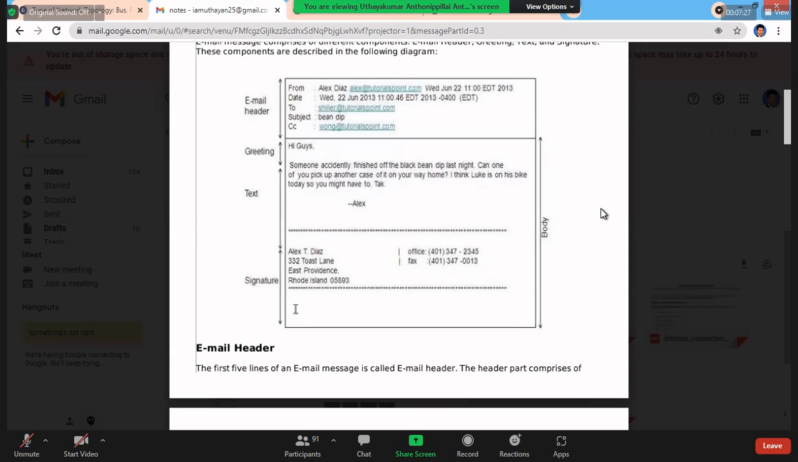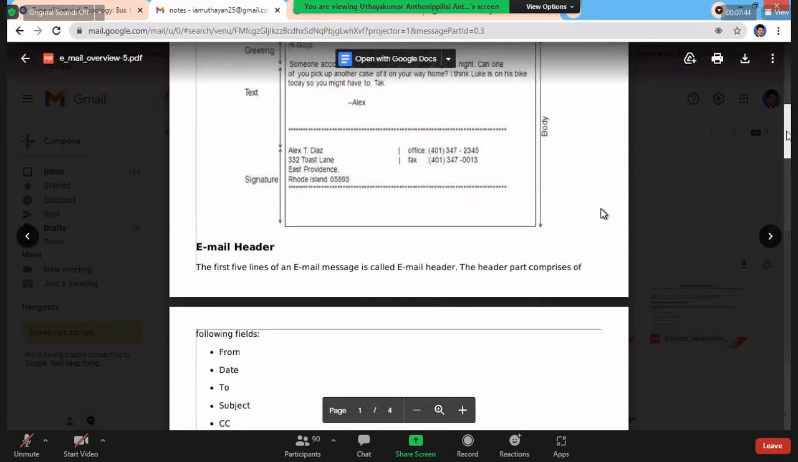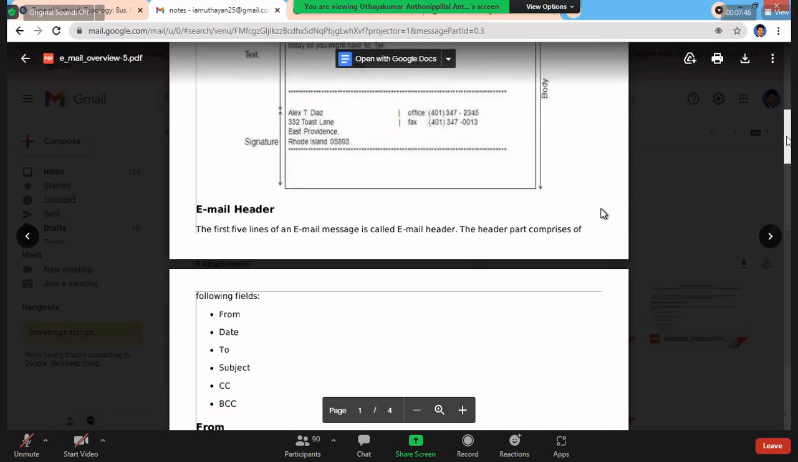If you already keep these contents in the signature portion, then every time you send an email, the sender can easily capture the rest of the contents, right? In the email header, the first five lines of an email are called the email header.